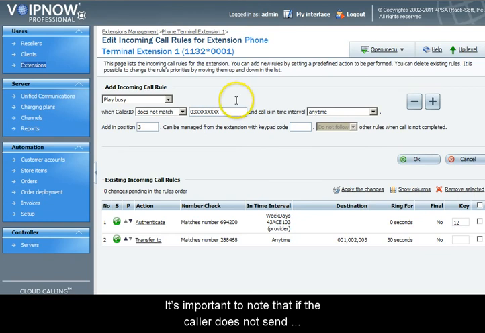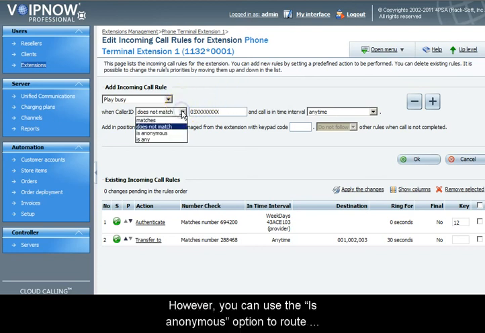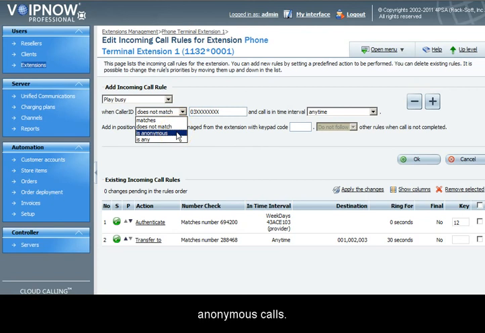It is important to note that if the caller does not send caller ID information, matching will not take place. However, you can use the Is Anonymous option to route anonymous calls.